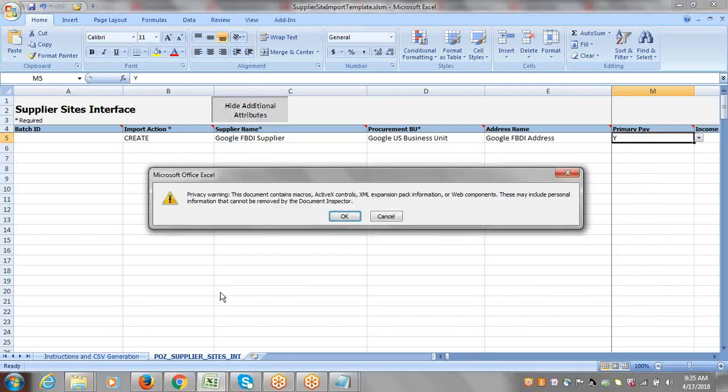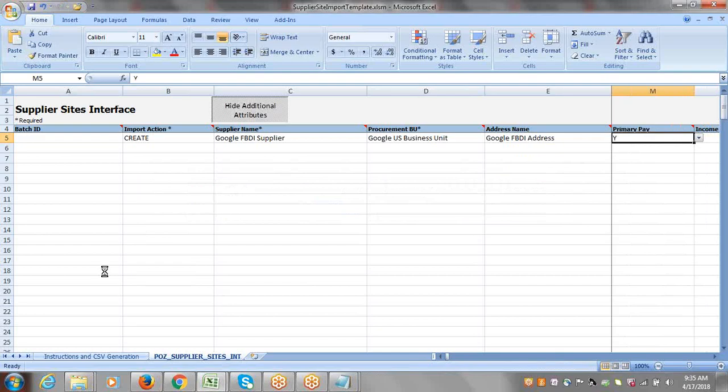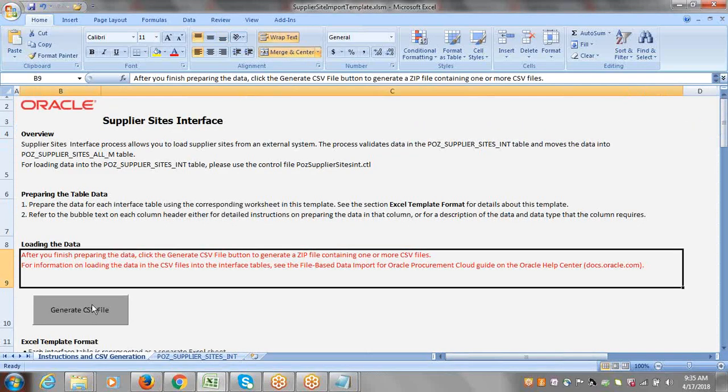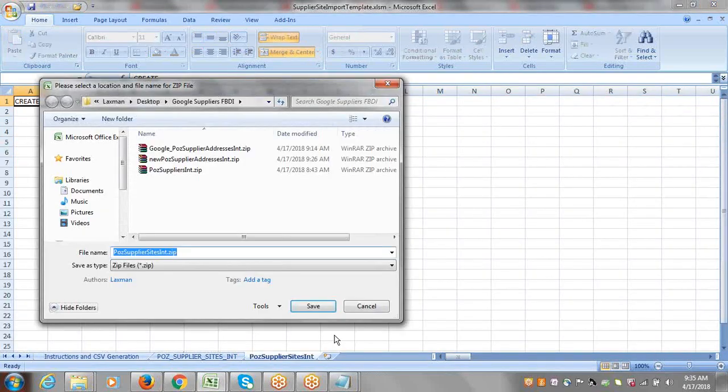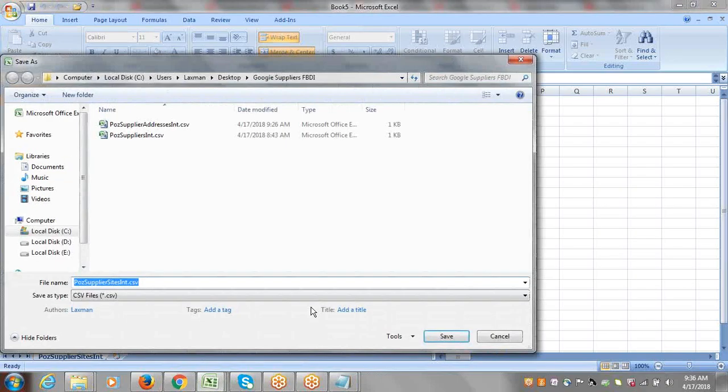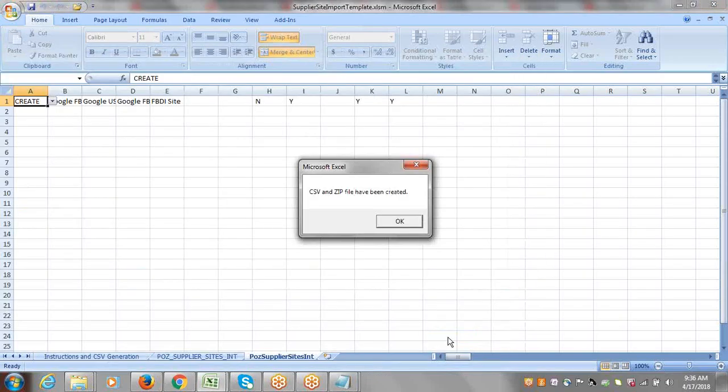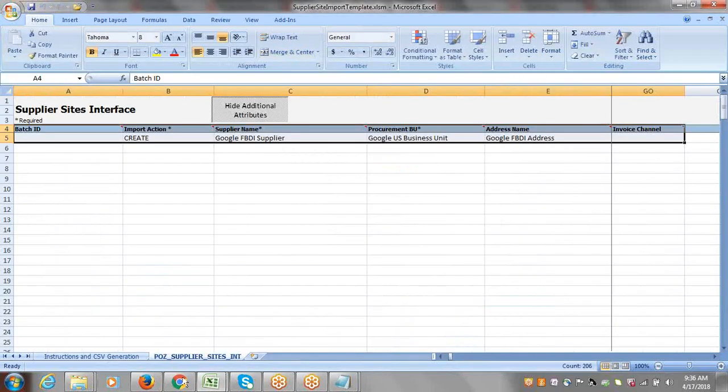Now the process remains the same. I have to generate the file, and we have to load and import. So I generate the CSV file. POZ supplier sites. Here we can give it as Google. There could be some other files also which are loaded by the people who are practicing in this instance. Save this file. It will generate the CSV file. Save it. Done.